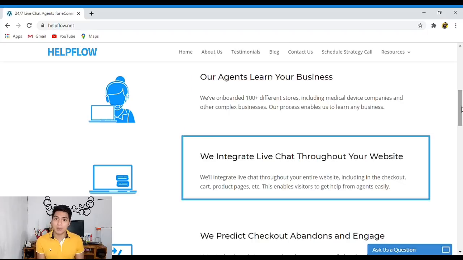So yun nga, gaya ng sabi ko, nag-i-integrate sila ng live chat feature sa mga website. Say for example, you're a business owner tas may website ka. So ang ginagawa ni HelpFlow, ikipag-partner siya sa'yo and they will offer you service kung saan they will put or integrate a live chat sa website mo. And ang sasagot dyan sa live chats na yan is yung mga i-hire nilang chat support agent.